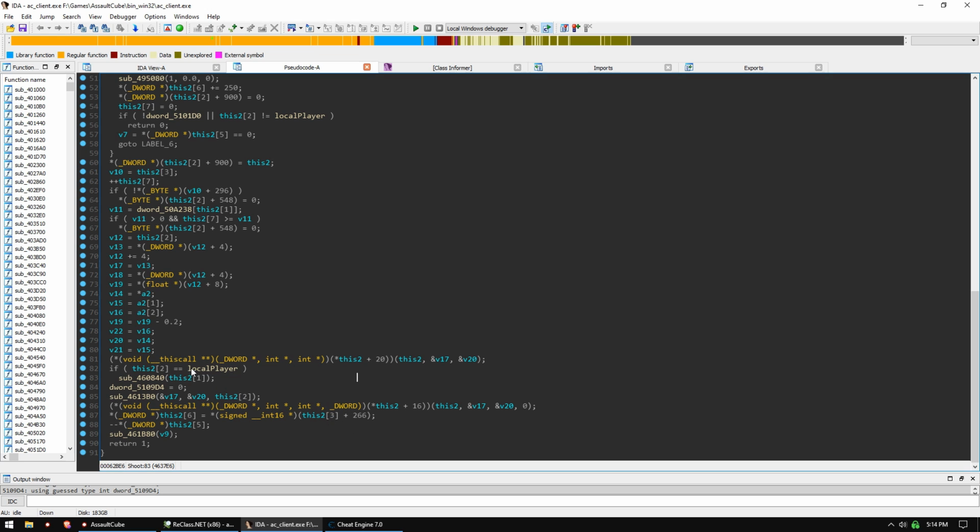Now, before this, we see a couple function calls. We see this one, and then we see these two, which are other vtable functions being called using a function pointer. So this 2 represents our vtable. 20 divided by 4-byte addresses is 5, and 16 divided by 4 is 4. So this is calling the 4th and the 5th vtable functions.